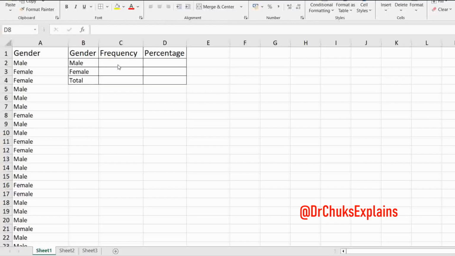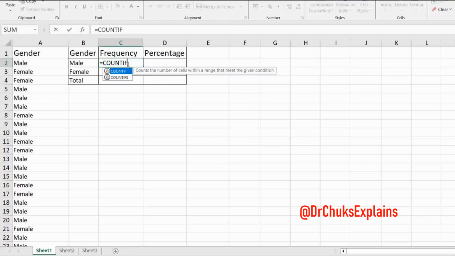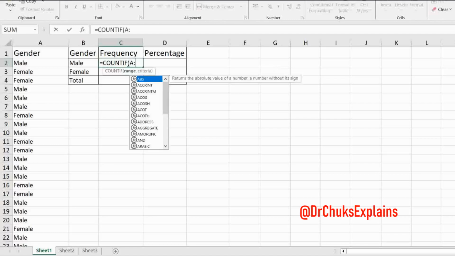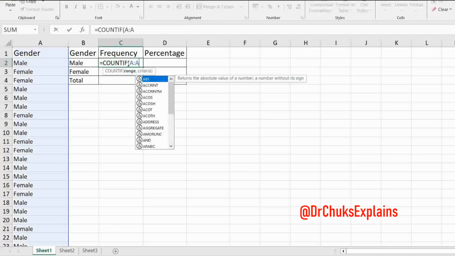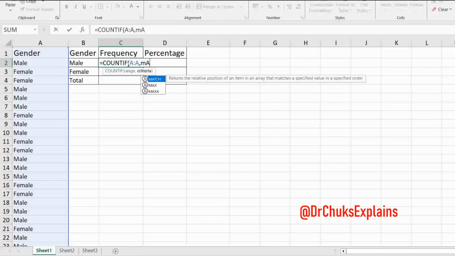How do we calculate the frequency? Beside the male here, you just click on the cell where you want the frequency to be, put the equal to sign, and COUNTIF. Use the COUNTIF formula. As you can see here, I'm inputting the formula. You can simply do it as I'm doing it, and you will get exactly the same result. And you close the brackets. All right, you press enter.